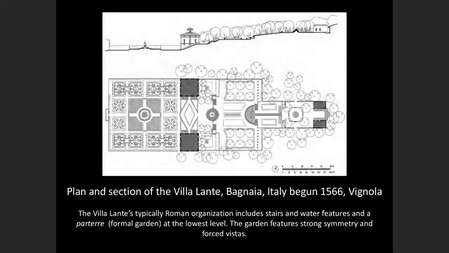I want to show you the landscape of Villa Lante in Bagnaia. This is from 1566. Giacomo Barozzi Vignola is the landscape designer here. And it's dramatically set, if you look at the section up here, on a hillside. And so we get terrace levels for this garden design. The palace or villa is actually way up here on the far right. It's actually quite small compared to the landscape.